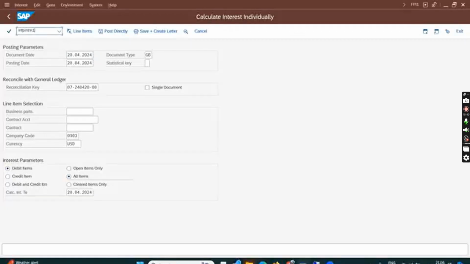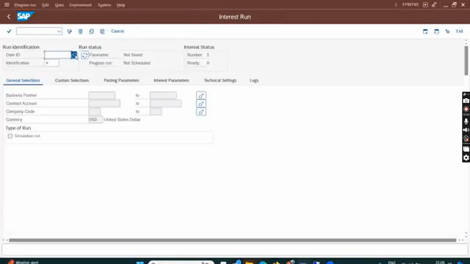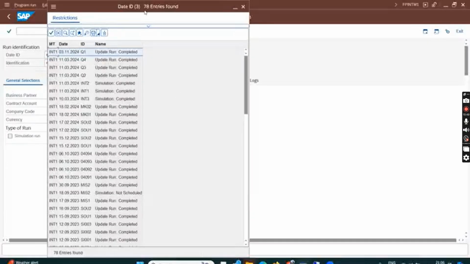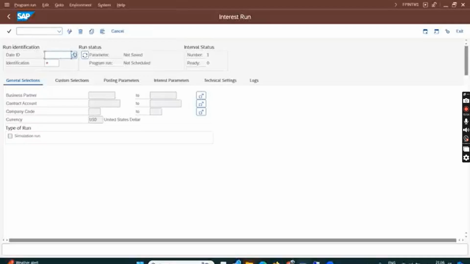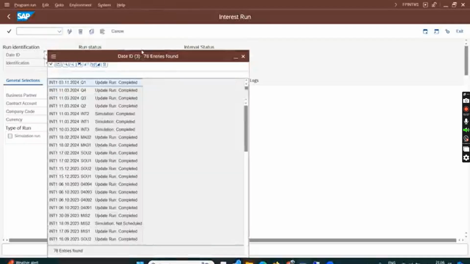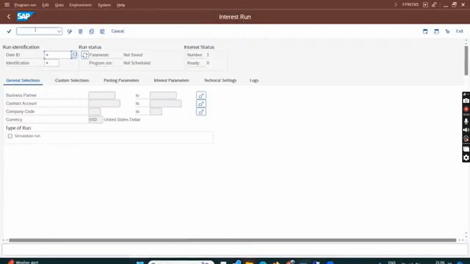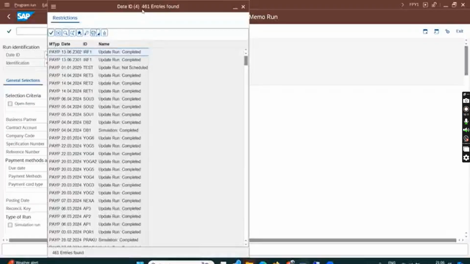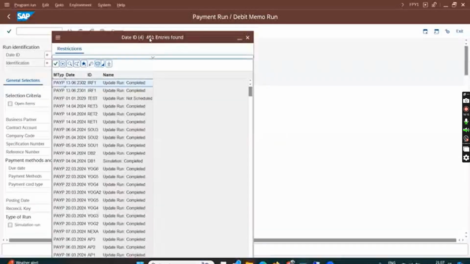/n FPINT-M1 is the T code. I'll copy from previous run. See how less popular this is. When you open each mass run, you will see the popularity. So when I click on F4, I see only 78 times it was executed. Versus if I open a popular run, /show FPY1 direct debit, how many times was it run? 3 digit. It has to be 3 digit. 461 times. See the difference? 78 versus 461. So all the participants, they practice direct debit more versus interest.